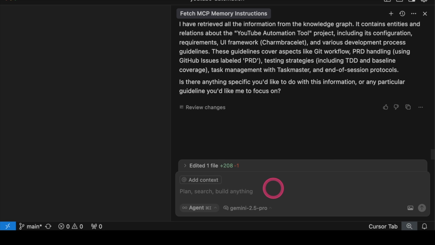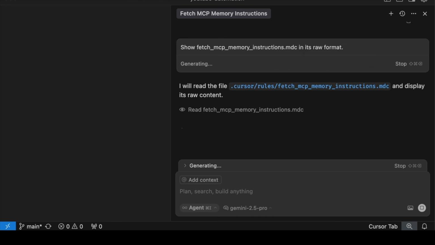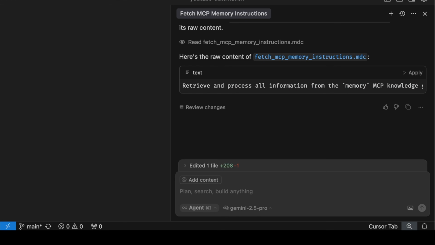If you want to take a look at that rule, here's how it looks like. It is a simple one that instructs the agent to retrieve and process all information from the Memory MCP knowledge graph to guide our session. If you're not using Cursor, other agents tend to have something similar. For example, Claude Code has custom commands, so you should be able to do something similar no matter which agent you are using.